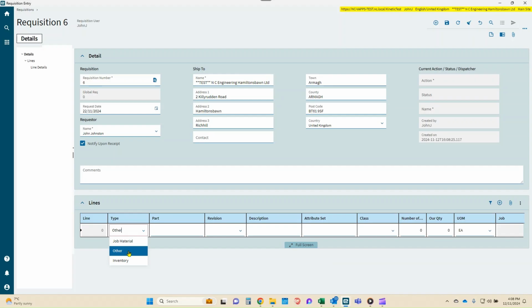You cannot buy, or you should never buy NC part numbers under other. If you do that and then it ever becomes an NC part number, it cannot be used. So that is a potential problem. If you're buying, say for example, you're an engineer and you're buying first article parts, you'll be buying them against a job or against inventory, but please do not use them against other.